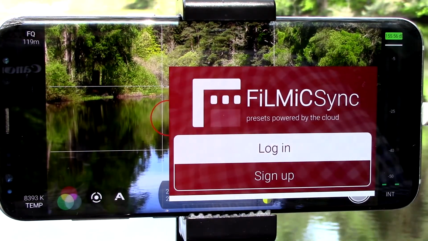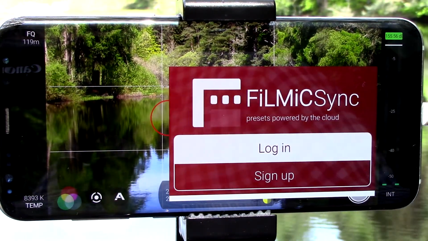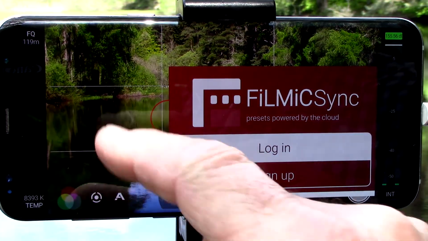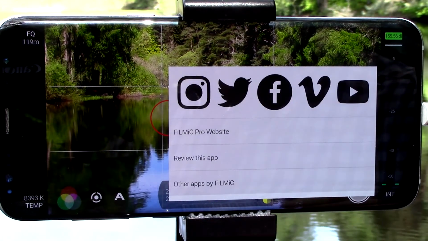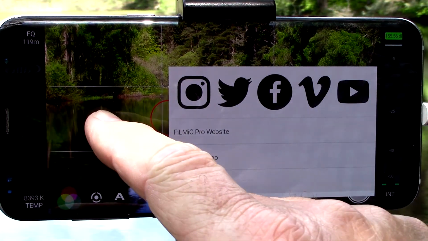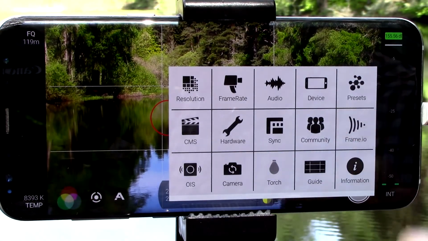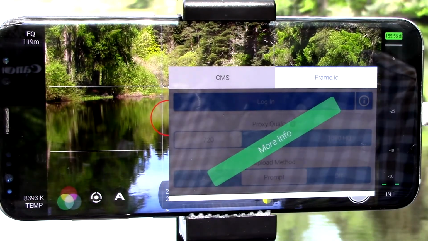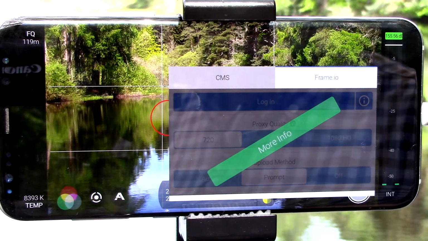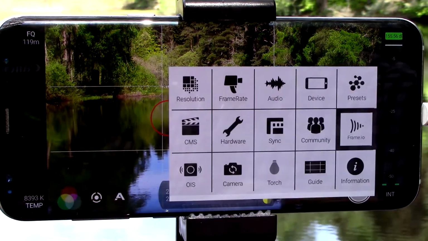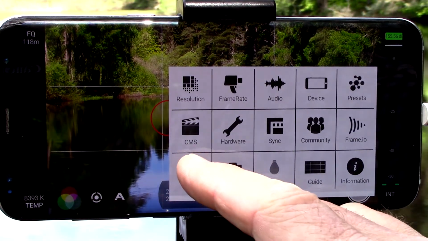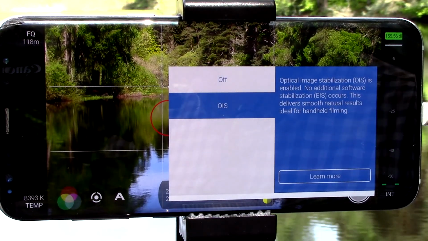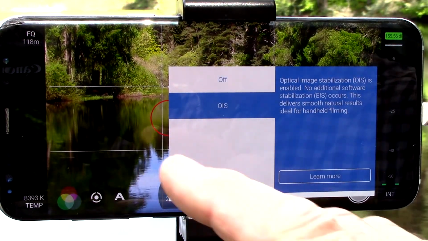Sync is an online synchronization tool. Again, I tend not to use it. The Community tab gives you access to your social medias. Frame.io is a cloud-based collaboration site for planet-wide team collaboration. I tend not to use it. The OS tab allows you to use your phone's optical stabilization, or turn it off if you don't need it.